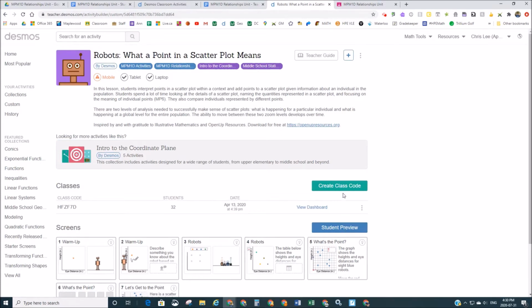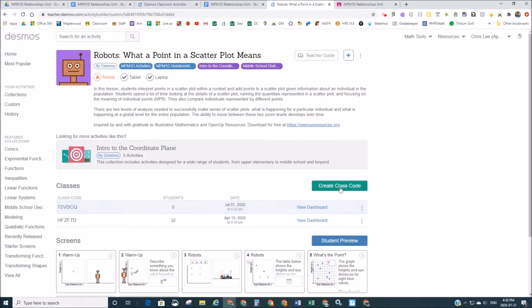Regardless, that's your student preview, but then you're going to create a class code. You just push one button and you've created a class code. And here is the code that we're actually going to use. So once you're ready to use this with the kids, you would copy this code down. For me, it's 72VDCQ.